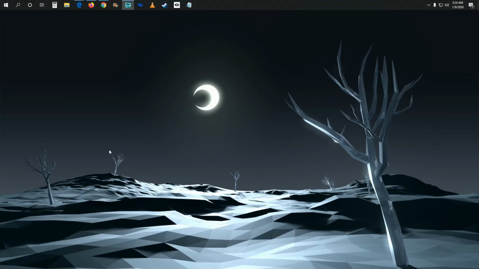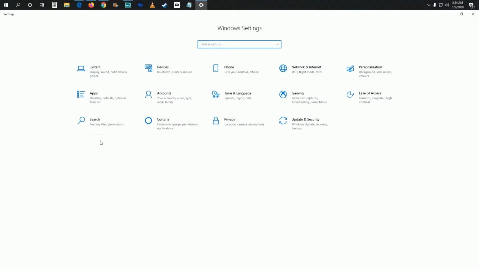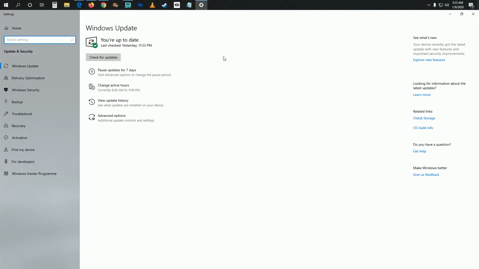So to do this, just on your taskbar, find the little Windows icon, the start button, and click on that. Then go down and find the little gear above where it says power, and it's going to say settings. We're going to click on that option. That brings us into the Windows settings, and in this little search bar we're going to type in update. The top option should say something along the lines of check for updates, so we're going to click on that.